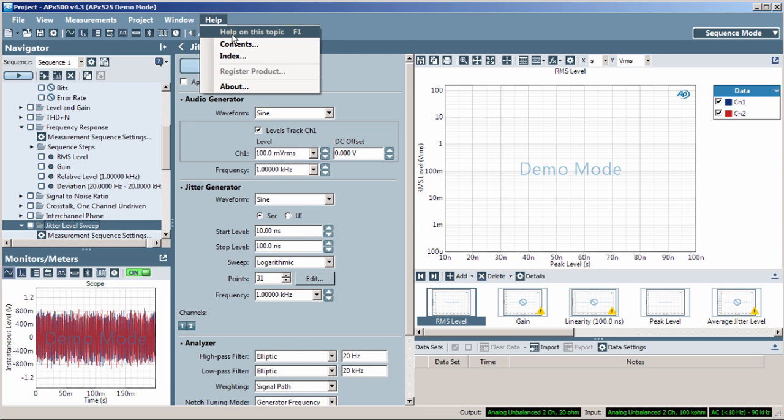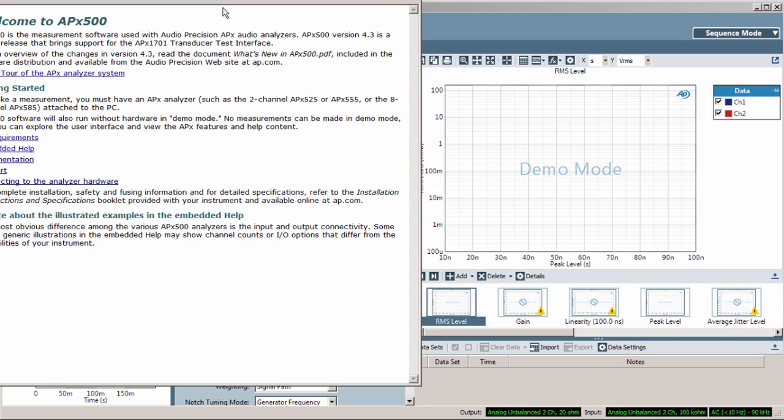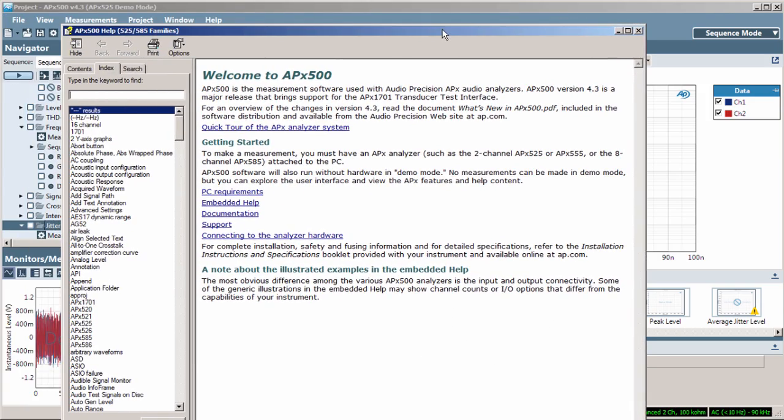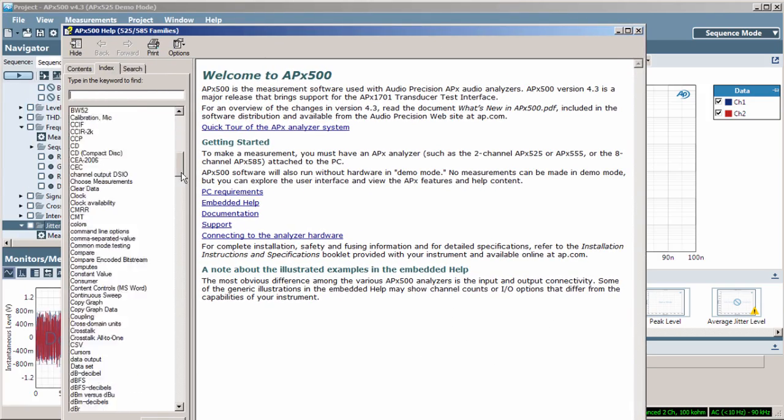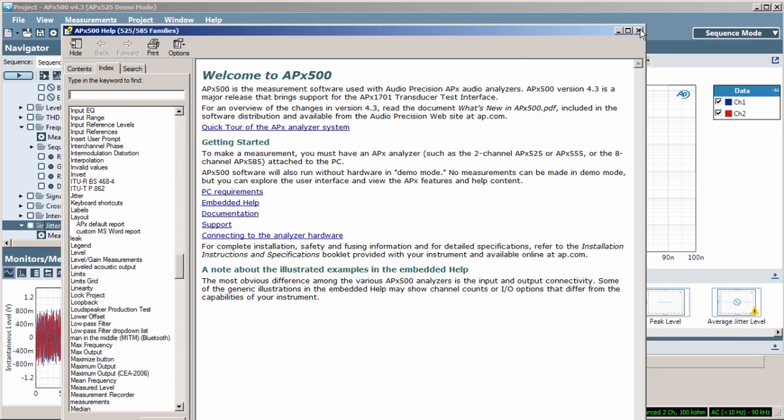You can also use it to learn about APX 500 software, as the software is free to download and install on any number of PCs you like.